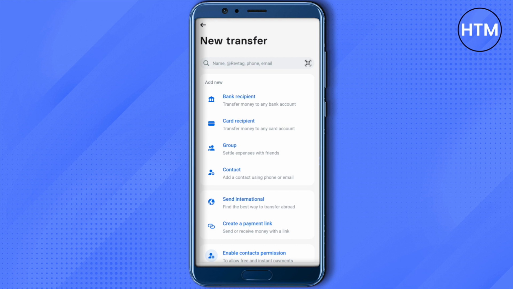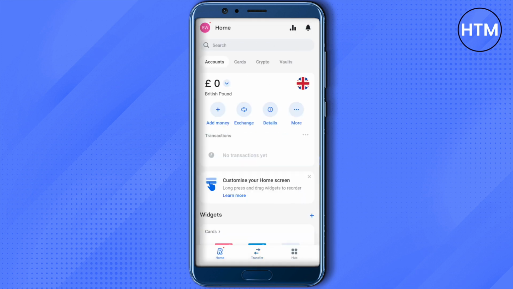Suppose you want to send money to a person in their bank account, then simply select this option of bank recipient, provide their details and you would be able to send them money. And this way you would be able to make transfer or send money on Revolut. And this is how you do it.